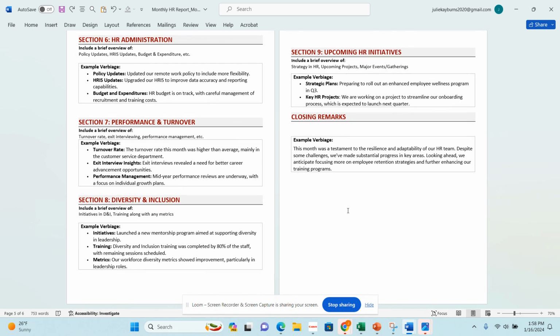Diversity and inclusion: initiatives and D&I training, along with any metrics. Launched a new mentorship program aimed at supporting diversity and leadership. Diversity and inclusion training was completed by 80% of the staff, with remaining sessions scheduled. The workforce diversity metrics showed improvement, particularly in leadership roles.